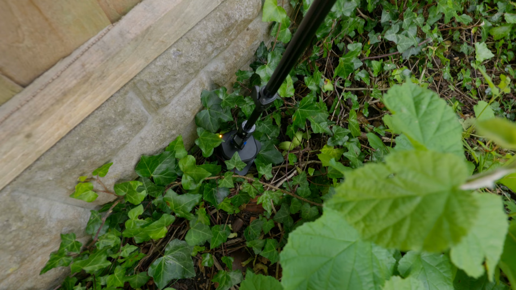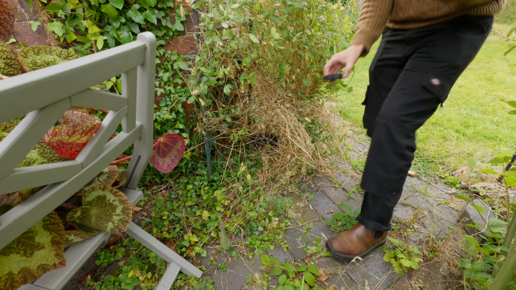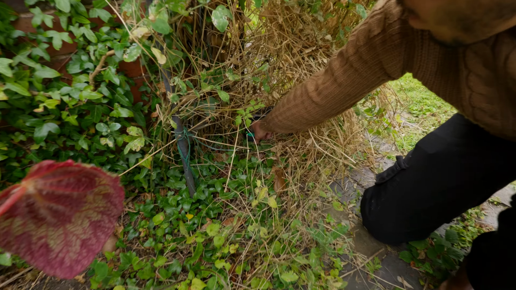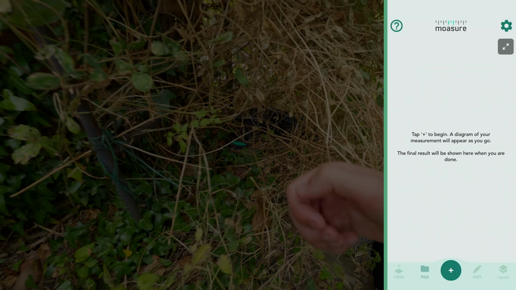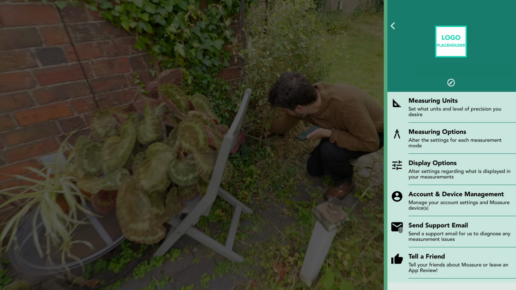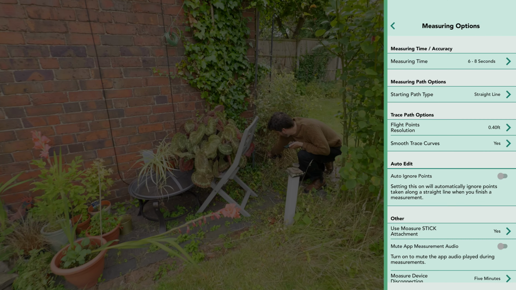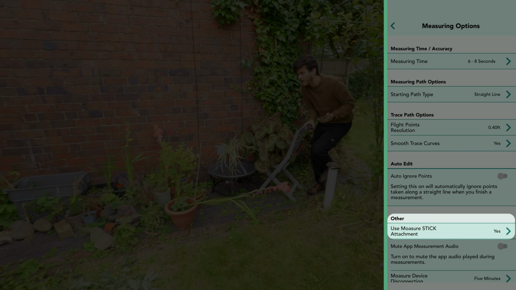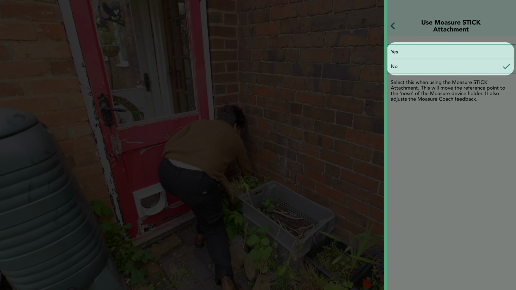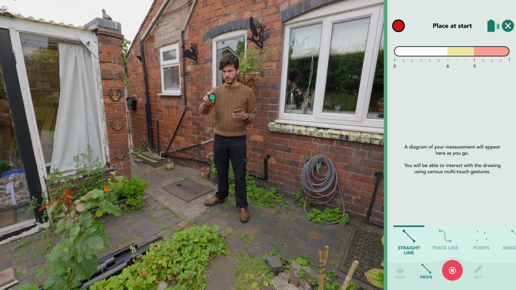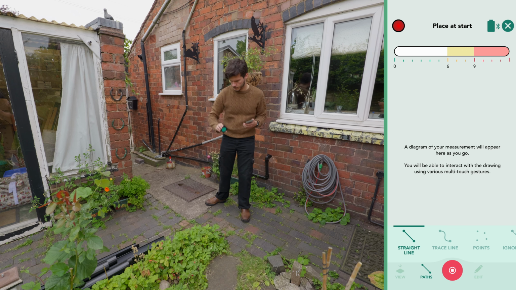stick. In built-up environments, it's often best to move and place the device without the stick to avoid accidental impacts that could affect measurement accuracy. To use Moasure without the stick, go to Settings, tap Measuring Options, then under Other, select Use Moasure Stick Attachment and tap No. Begin by opening the Moasure app and tap the plus icon to start a new measurement.